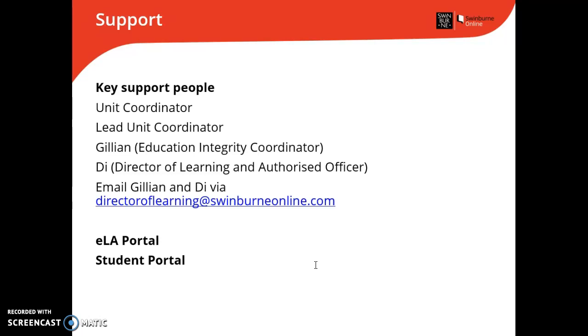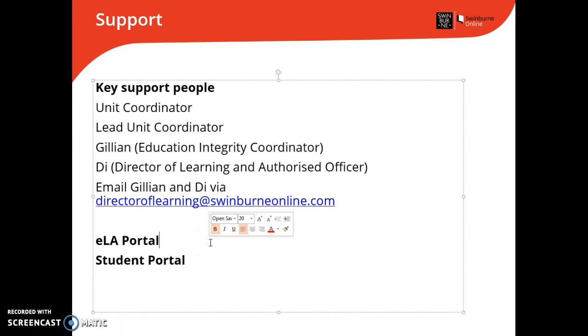It's best if you email us via the Director of Learning at swinburneonline.com, because we both have access to this shared email box and we can process and respond to your requests. Also available to you is information on the ELA portal, and then areas in the student portal that you can direct students to.